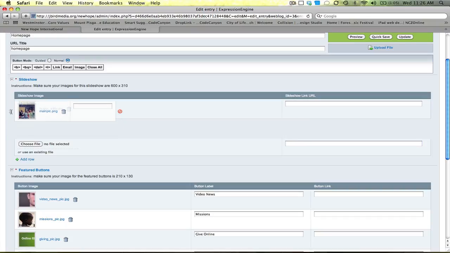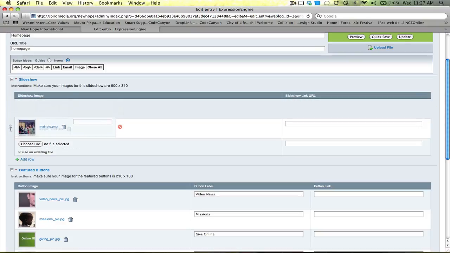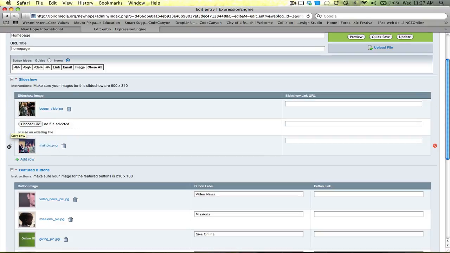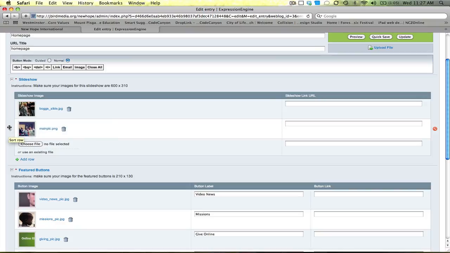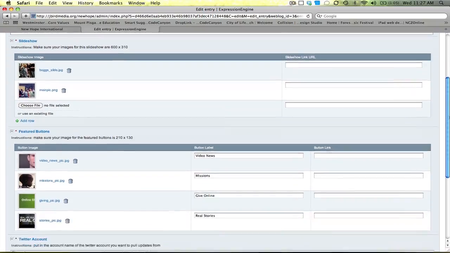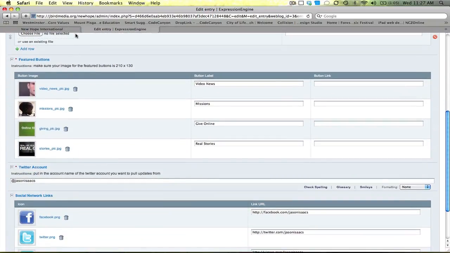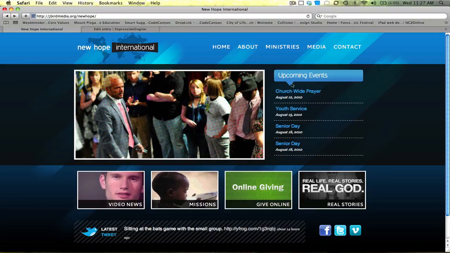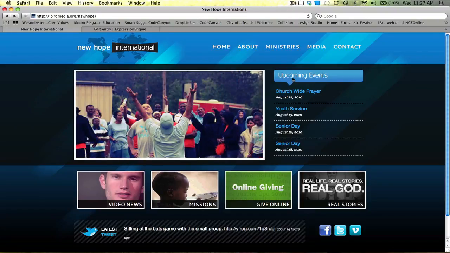You just take those and you can drag and drop and put them in whatever order you want to put them in. All right. So that's your slideshow. Let's move on down the page. If we look here, like I said, these events are going to be auto-generated from your event information, so you won't actually control that on the home page. That's going to be pulled from elsewhere.